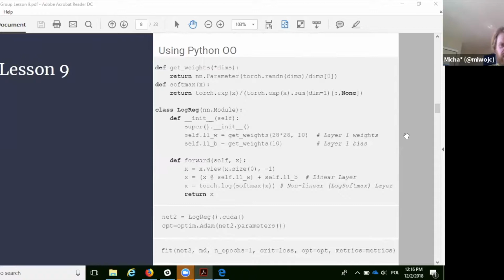So in that function, we have the view, which is the way for PyTorch to reshape the tensor. So it's like the NumPy reshape, I believe. So the equivalent of that in PyTorch is view.